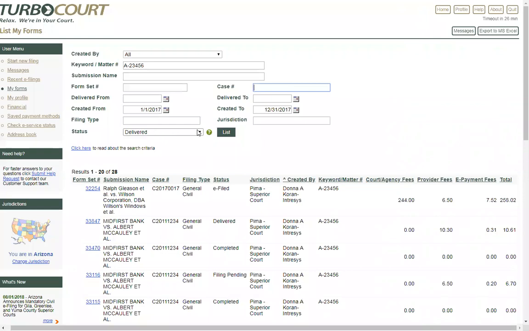And where it is particularly helpful is looking for your e-filed filings. Because, as I mentioned, once the status goes to e-filed, shortly thereafter, the courts make the conform stamped copies available to you, and they'll be available to you electronically through AZTurboCourt. Okay.